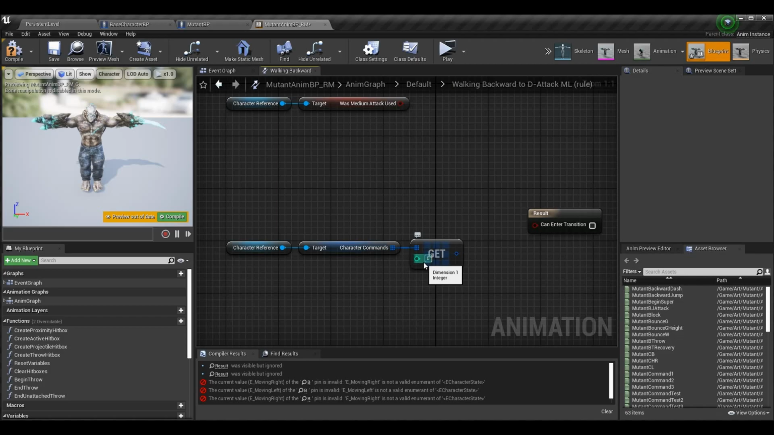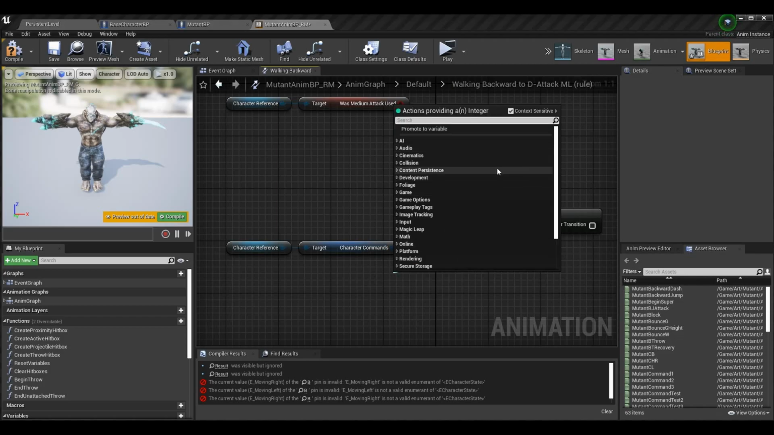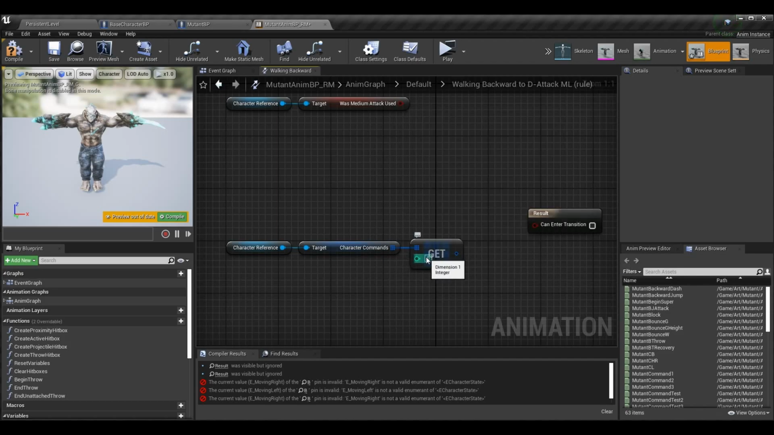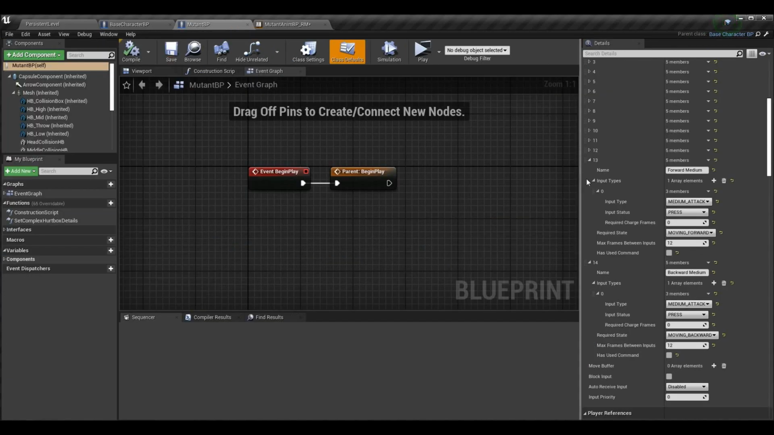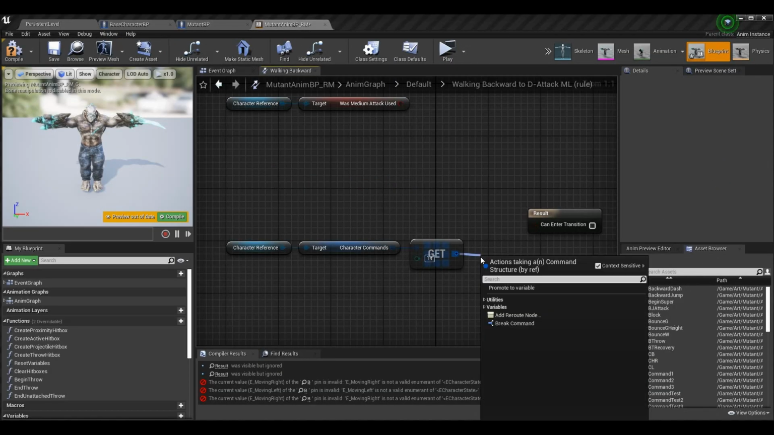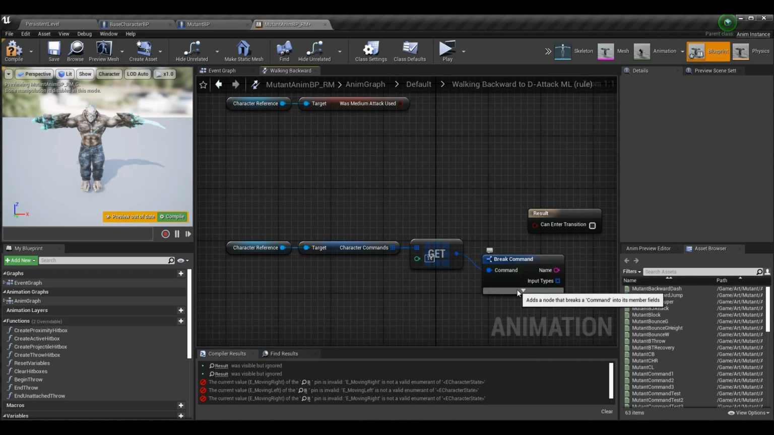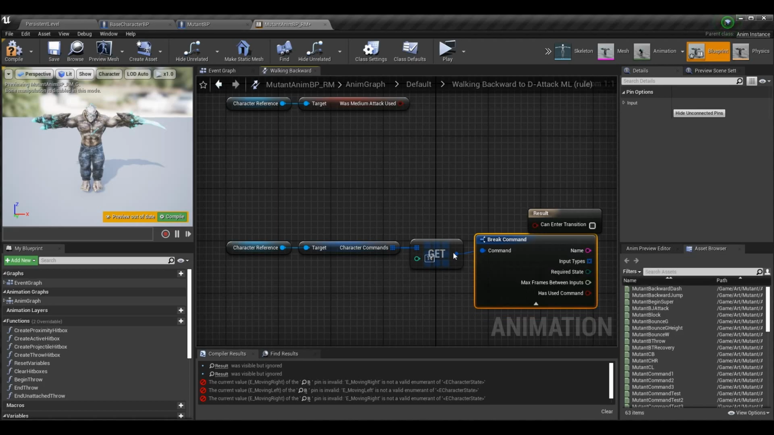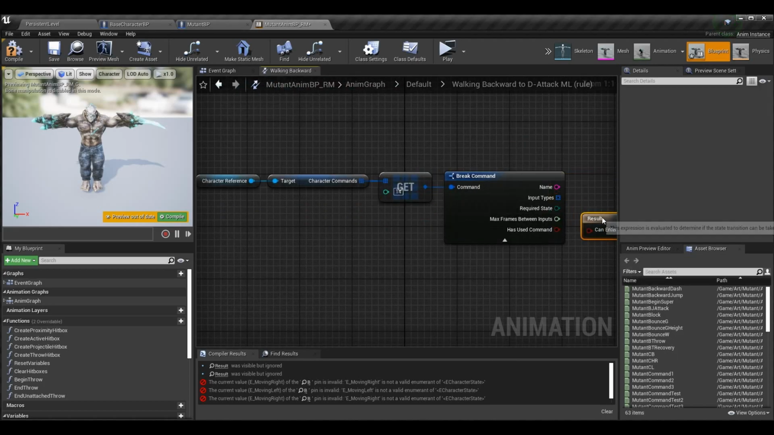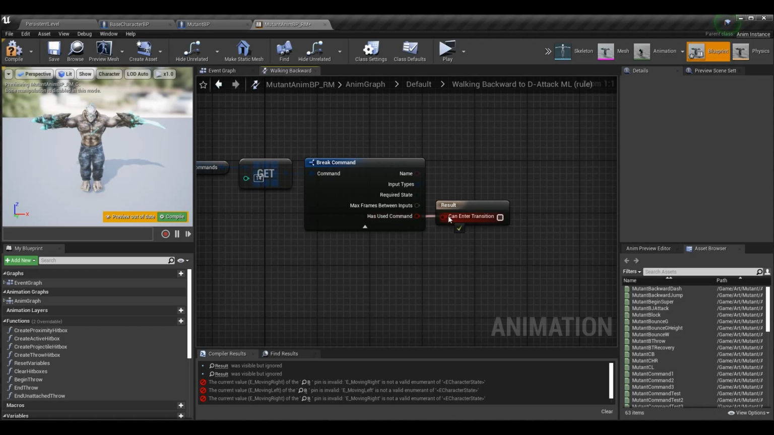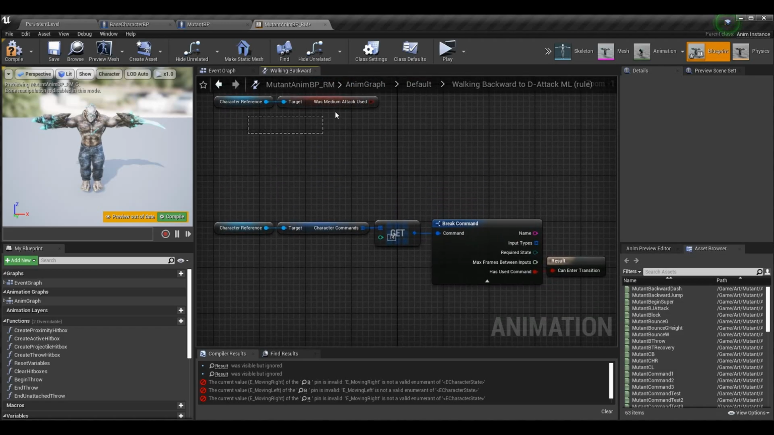It doesn't really matter, but we are going to set the one variable on other spots, so that's why I usually do the reference. And then you can choose the index that you want. I know for me, my backward medium is index 14, so that's the index that I put in. And then I just say break command. You can open this up by hitting the down arrow. And at this point, you should know what to do. You just bring over has used command into the result. And now you'll see that I disconnected the old logic. Okay, this was the old logic. And then we'll test that in a second.